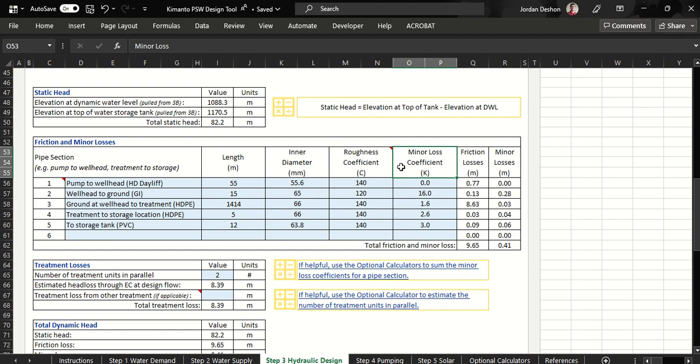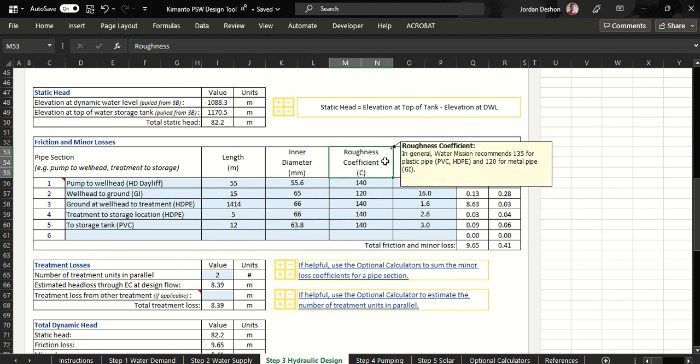You might be wondering to yourself, well, how do I calculate the minor loss coefficient or the roughness coefficient? But you can see when we hover over this cell, we get an explanation about roughness coefficients and what values to use. Water Mission recommends 135 for plastic pipe, but we can see here the design engineer has used 140. So that's just an engineer's choice based on engineering judgment, and that's okay.